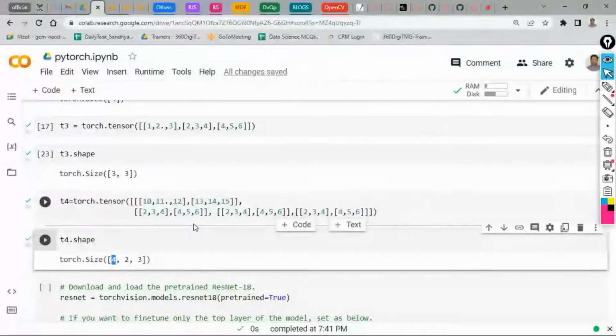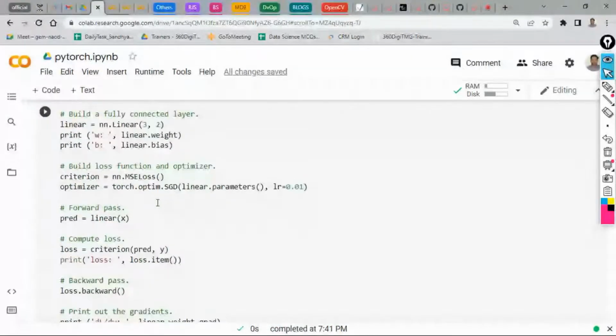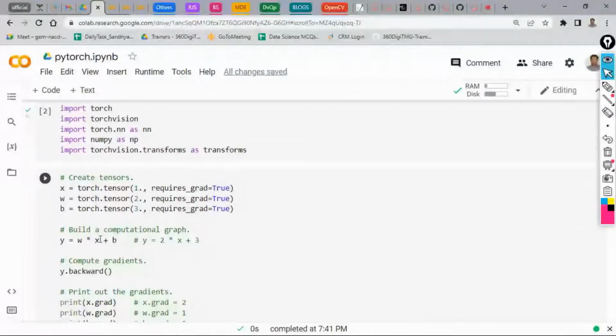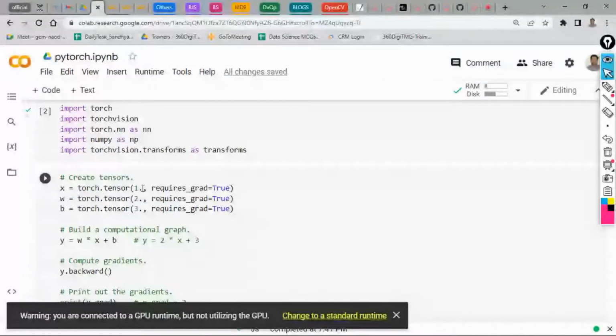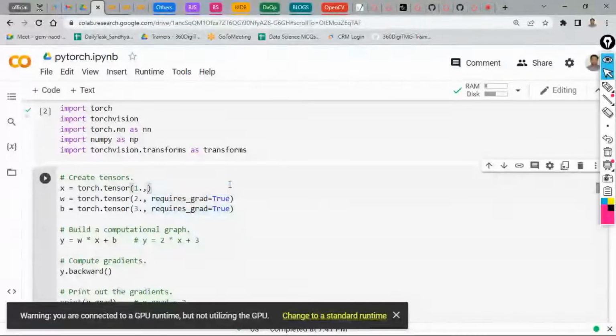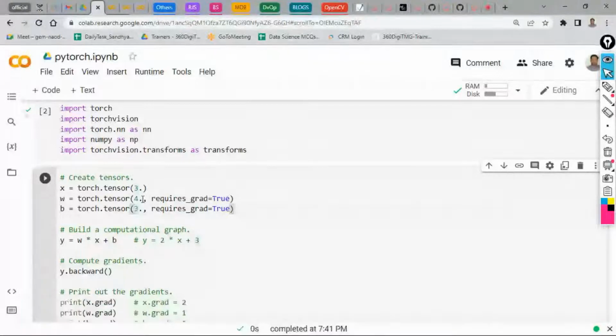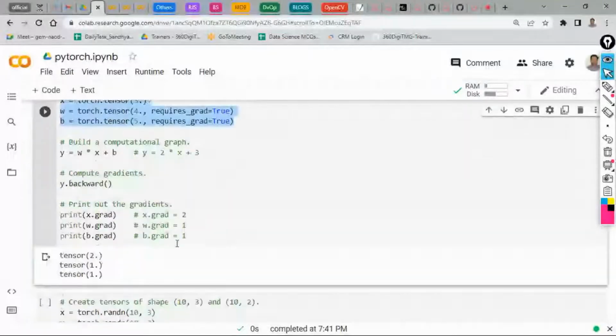Now we'll understand how it is helping us to calculate this x, w, b and whatever I have told. So here I'll not make use of this. X is torch tensor of, I'll just change these values, 3, and w is 4, and b is 5. I'll just execute this and it gives you the value.